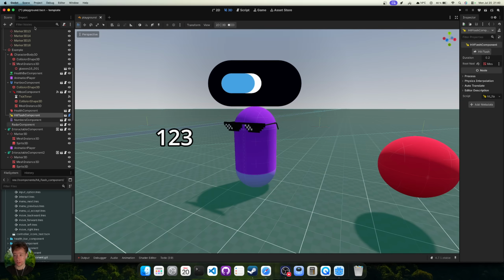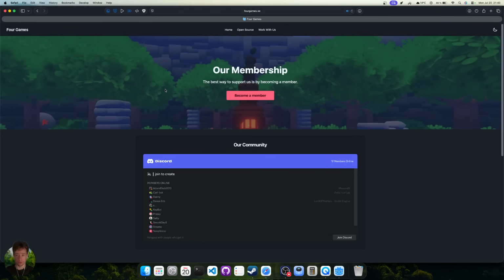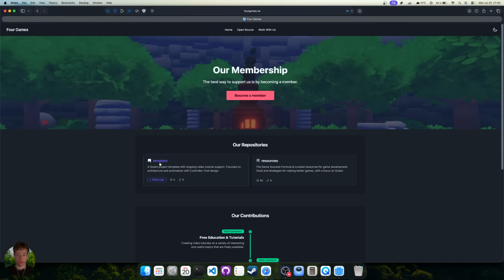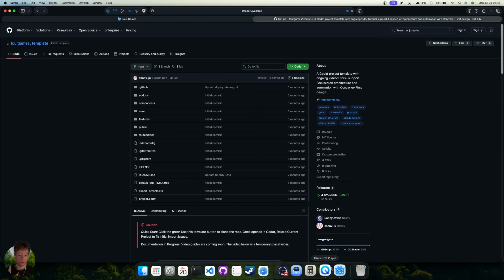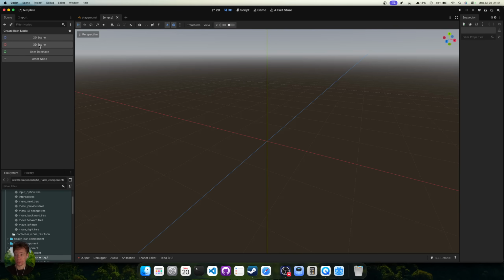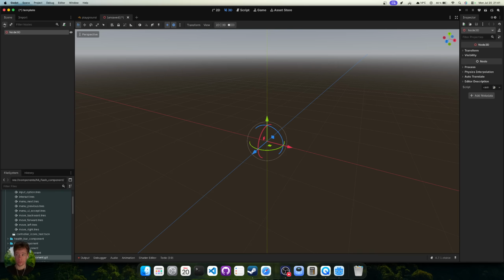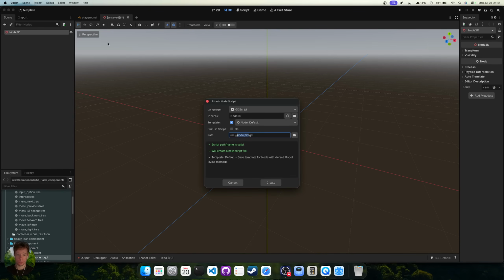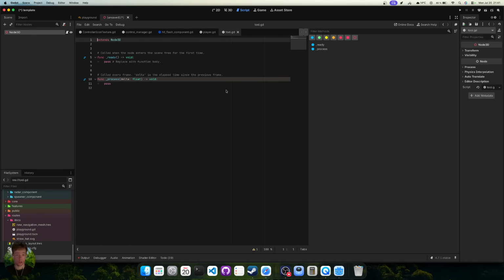And you can actually get all of this if you go to forgames.se and go to open source and you go to the template, and then you can download the template and you can get this scene. But I'm gonna make a new scene, and it doesn't really matter, I'm gonna make it a 3D scene, and I'm gonna add a script. And I'm just gonna call it tool, since that's what we're working with. You can call it what you want.